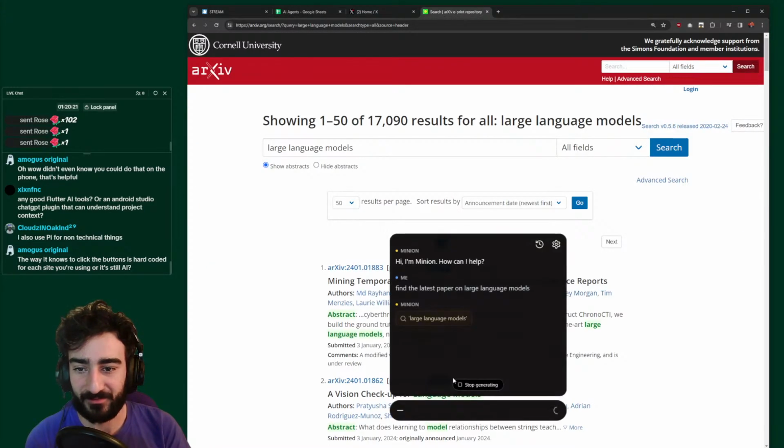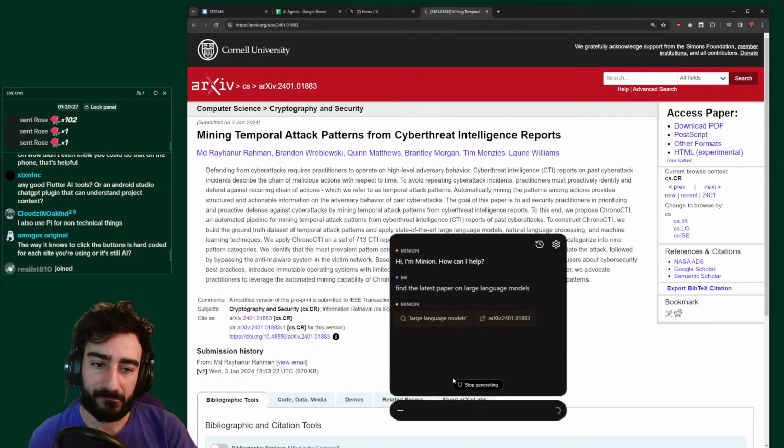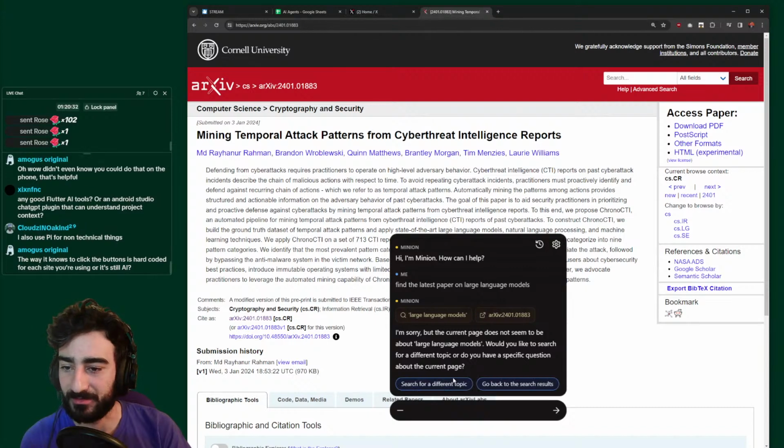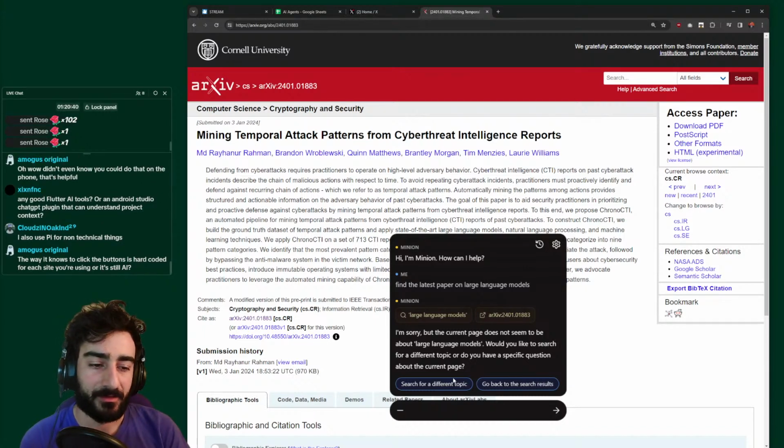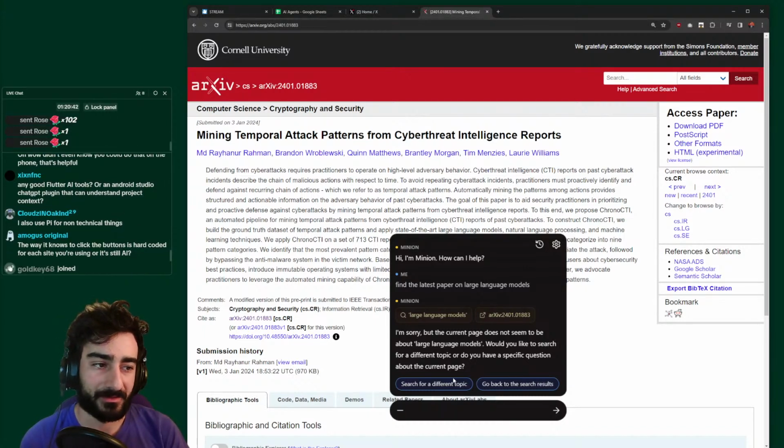Cloud says they also use Pi for non-technical things. So it's better for non-technical things, is it? Like for therapy and stuff, would it be better? That's what I've heard its strong point is. Moga says, the way it knows to click the buttons, is it hard coded for each site, or is it still AI? No, yeah, it's using AI to analyze the page and determine a plan, I think.